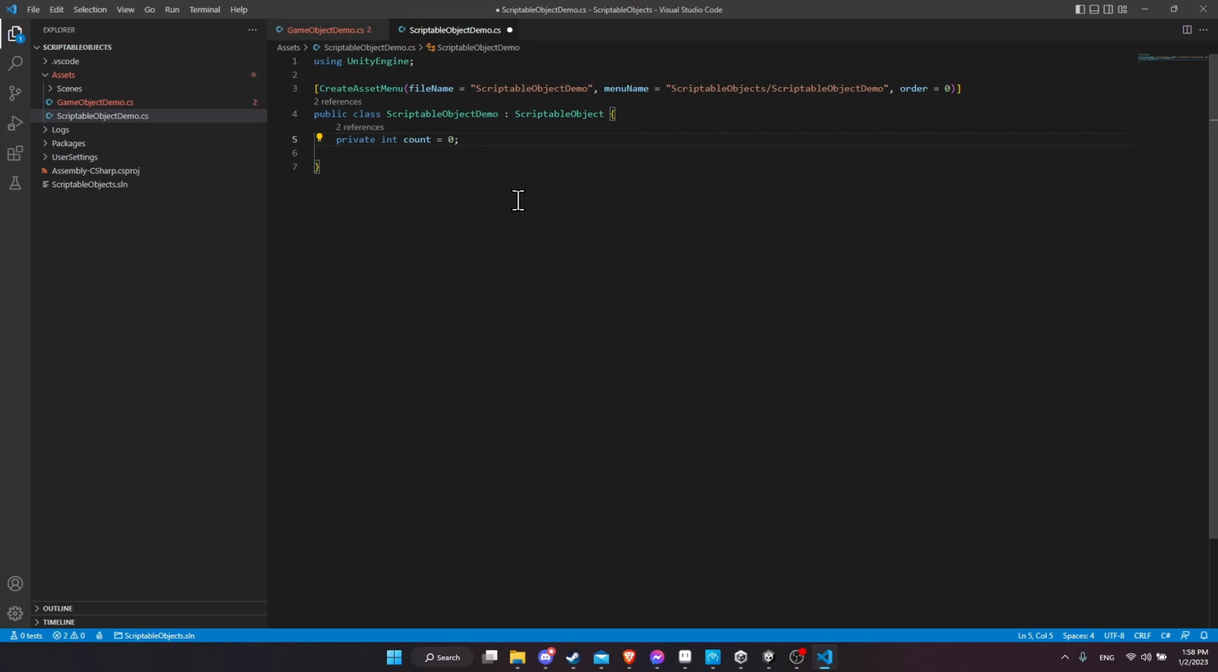So if we give this field the attribute serialize field, then even though it's a private variable, it's still going to show up in the inspector where we can edit it in the Unity editor, but we can't access it through other scripts because it's a private field.